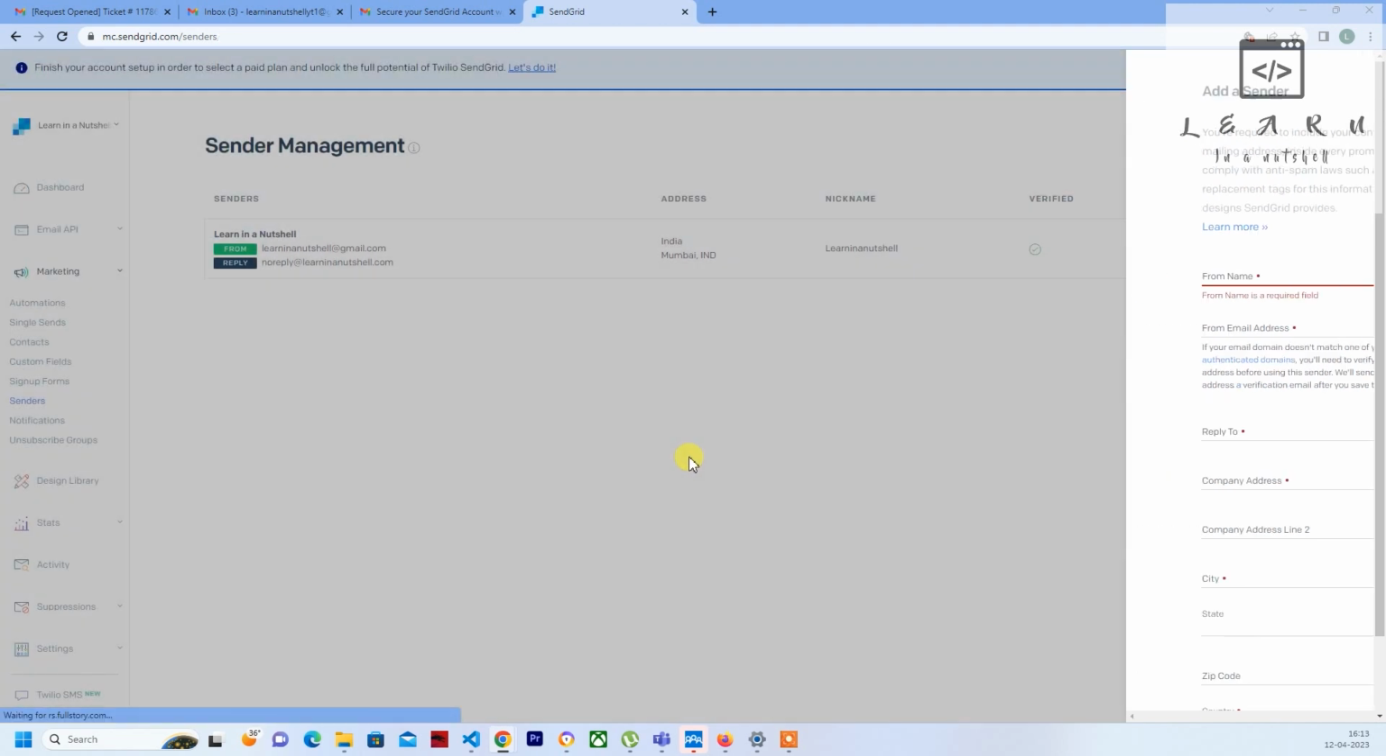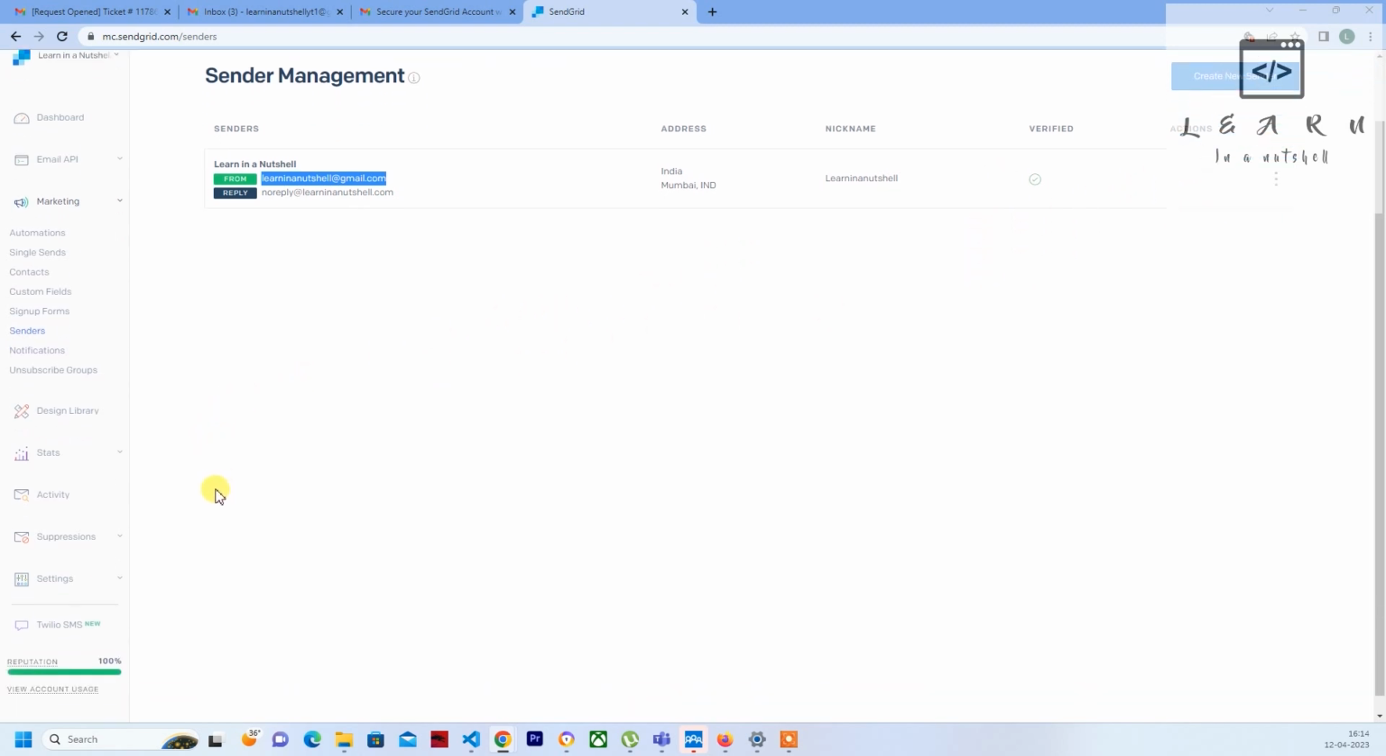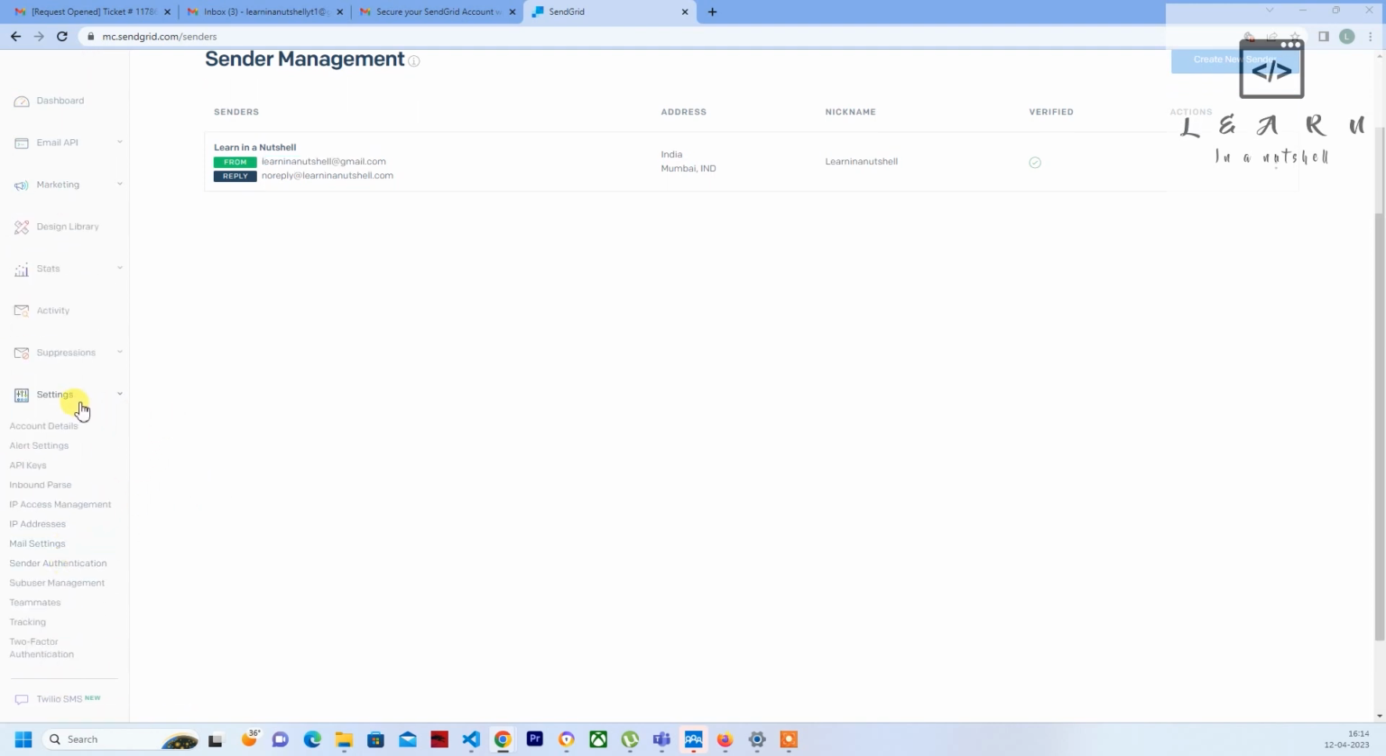Once you add this, then you can start sending the mail, and you also need to verify this email ID. They'll send a verification link to this mail ID. You'll have to click on that to get it verified. Only once it is verified can you send the mail. I will show you that as well in the coming videos. So this is about creating a SendGrid account. It's a straightforward method, nothing much to do here.